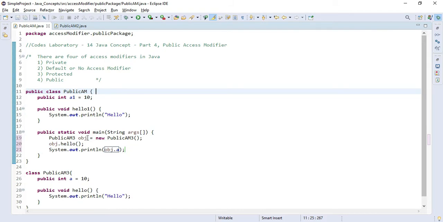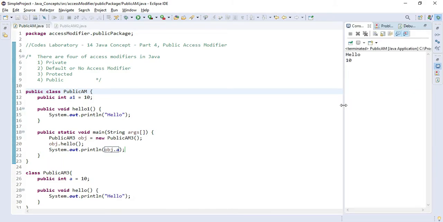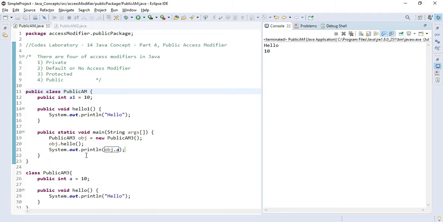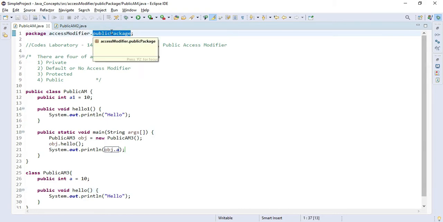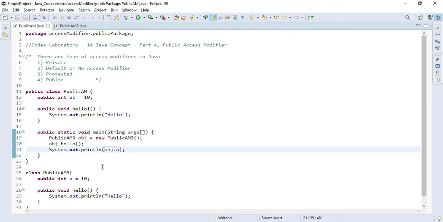Let's try to execute this code and see what it says. It says hello and 10. It means it is working fine as both of these are public. So if we want to create an object of this class to use these properties, we can do it within the same package.